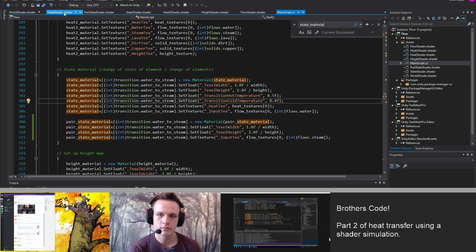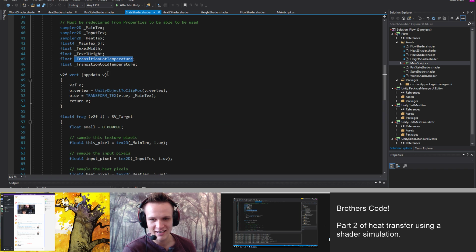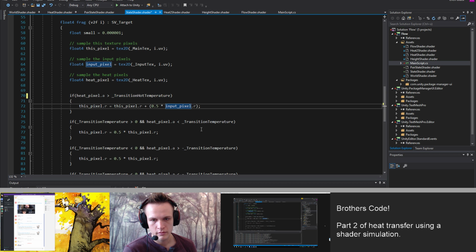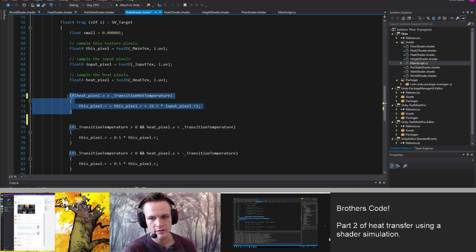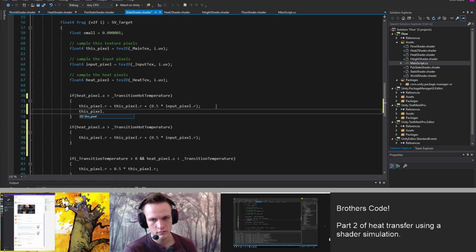Okay, I think this is where I was headed with it. So the hot temperature. If the heat pixel A, which is temperature, is greater than transition hot temperature, we're going to add to this pixel some of the input pixel. And the amount of input pixel that we added is going to be the amount that you remove. This pixel dot A, which is the amount that needs to be removed from the input pixel.